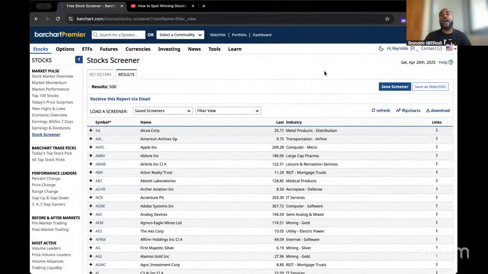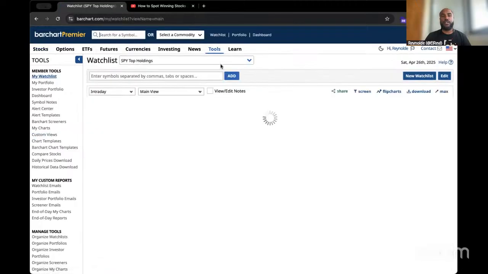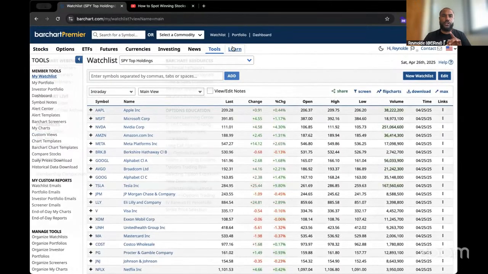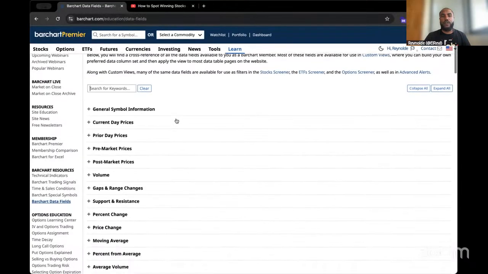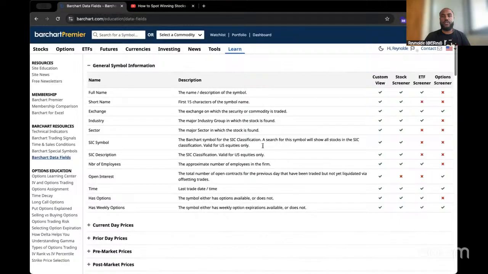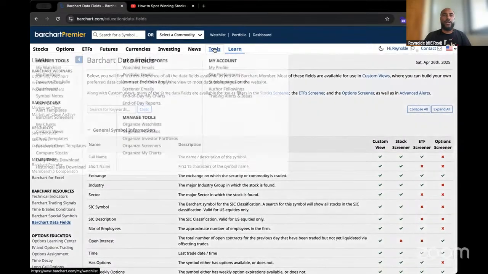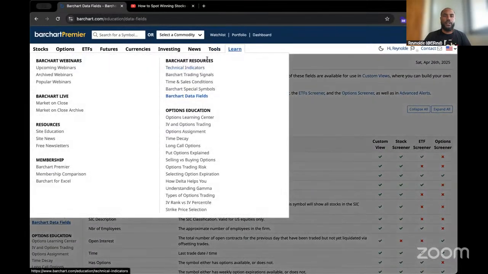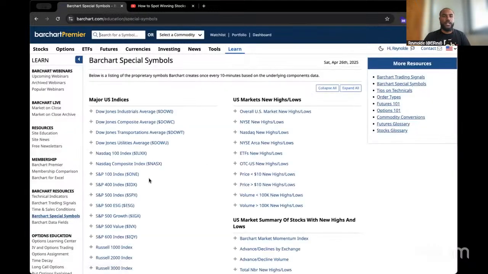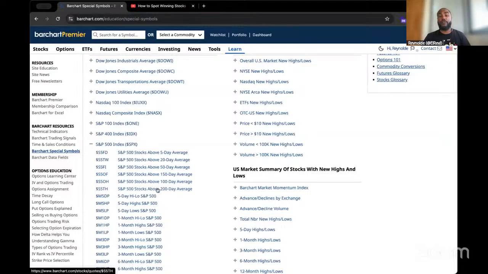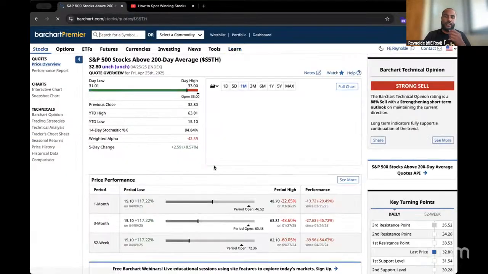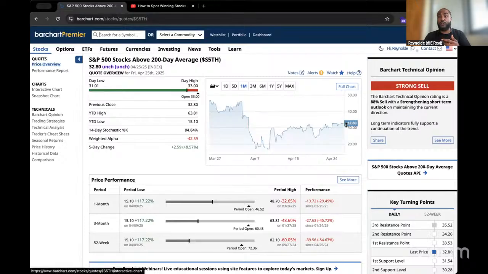Okay, so I love Barchart, and then I can save it as a watch list so I can watch these particular things. And before I go, I do want to show you what sets Barchart apart. One is the data fields that they offer, so you can come learn about all of these different data fields and screeners. But also here on the special symbols, they have how many stocks are above the 200-day moving average. So let's say we click on one of these, you can see that 32% of stocks are trading above the 200-day average, right?